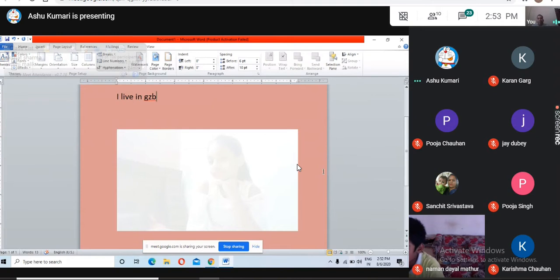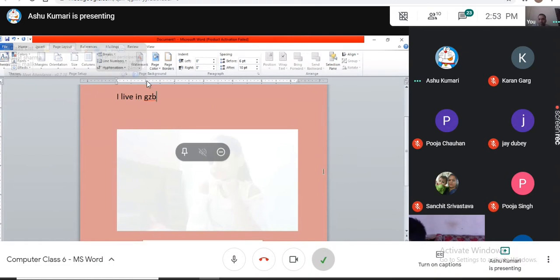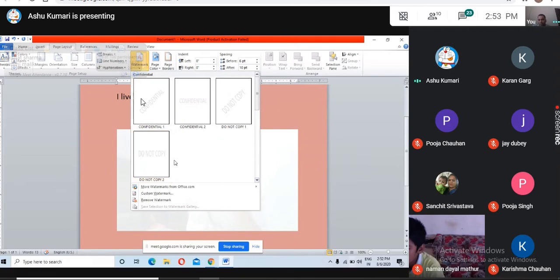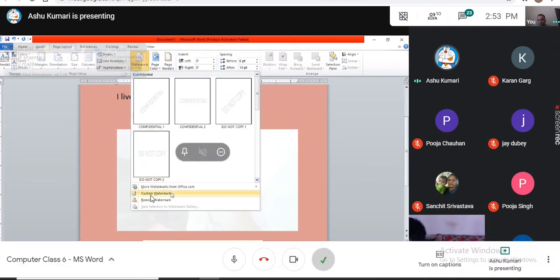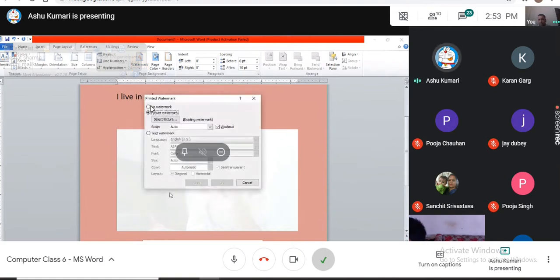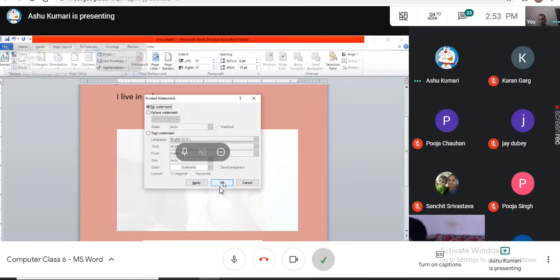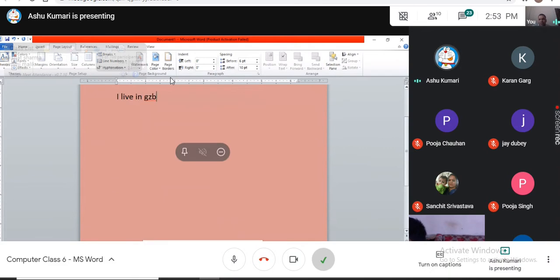If you want to make it clear, then go again and remove that watermark. Click on watermark, go to the custom. Select the first option, no watermark. Click OK. Okay, this picture has gone.